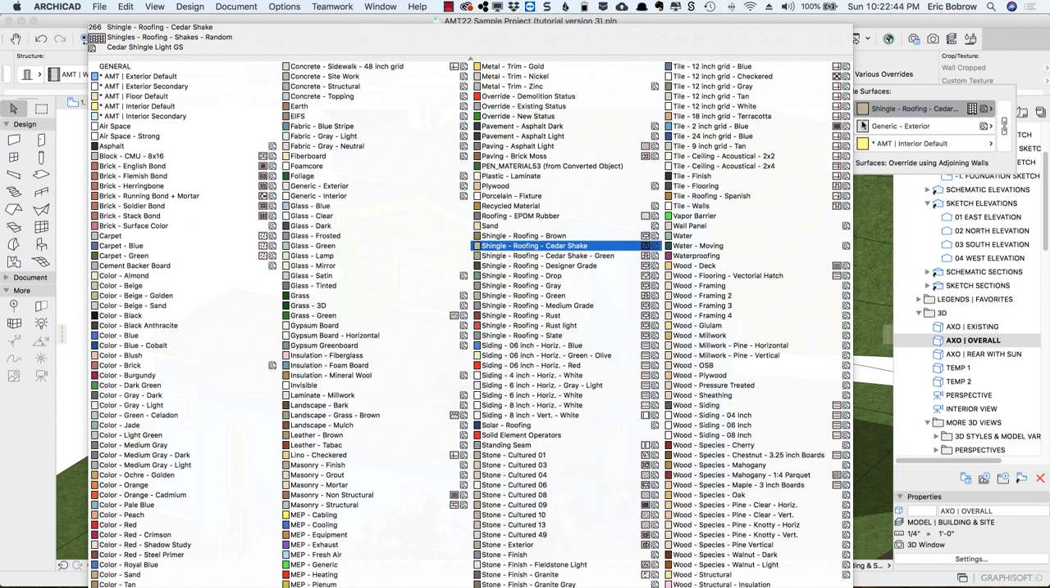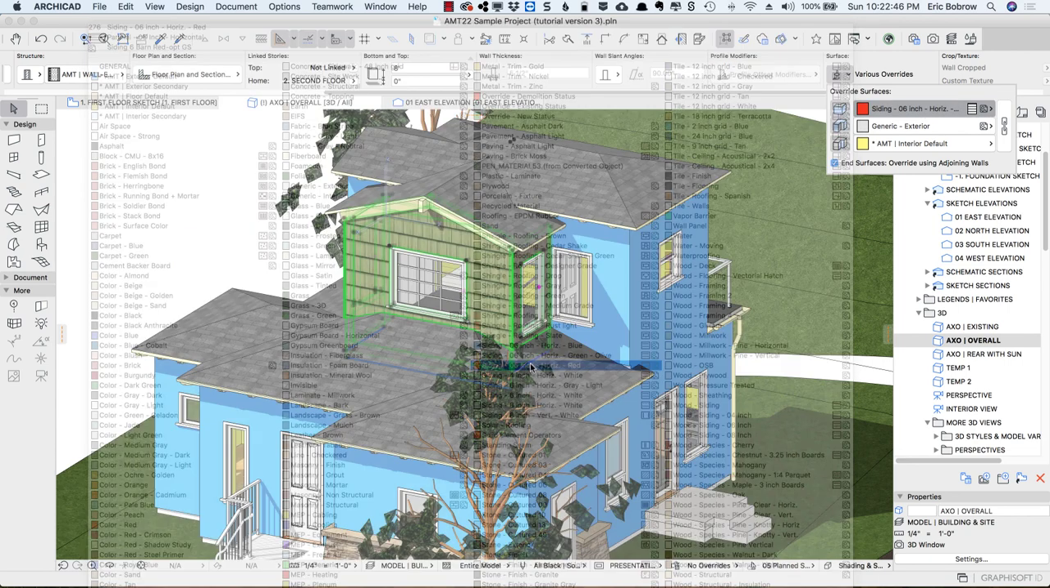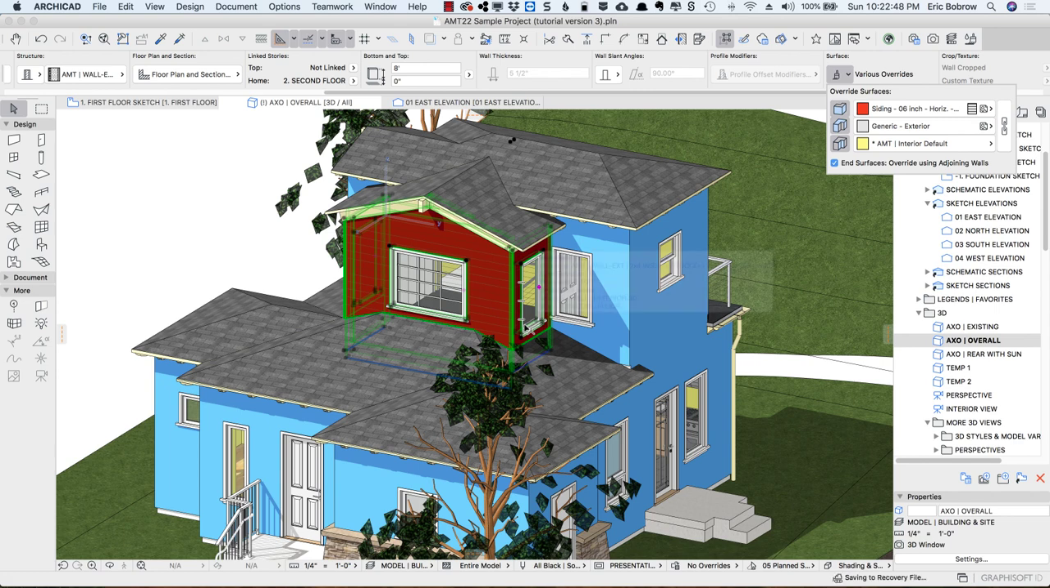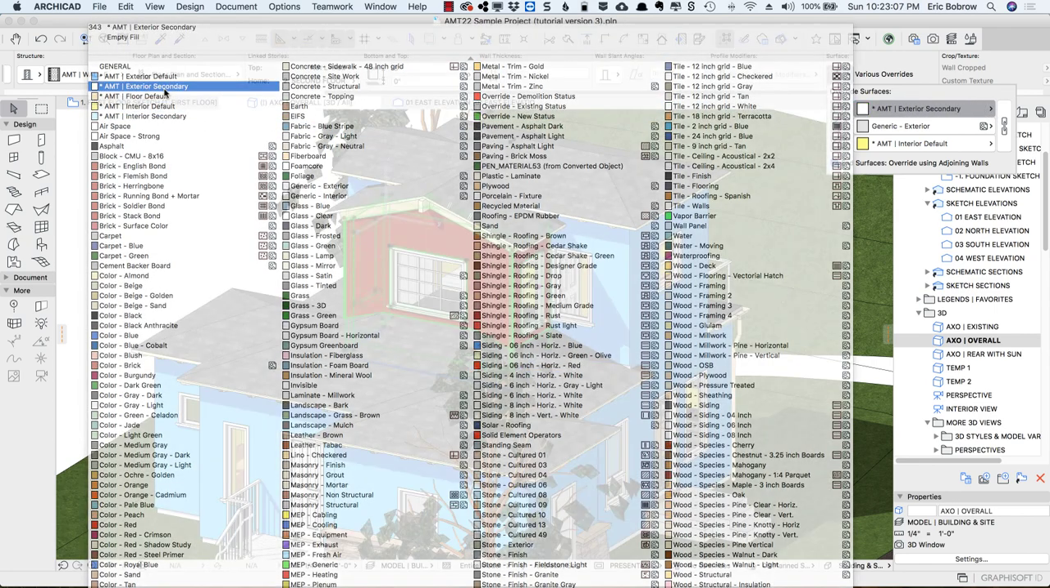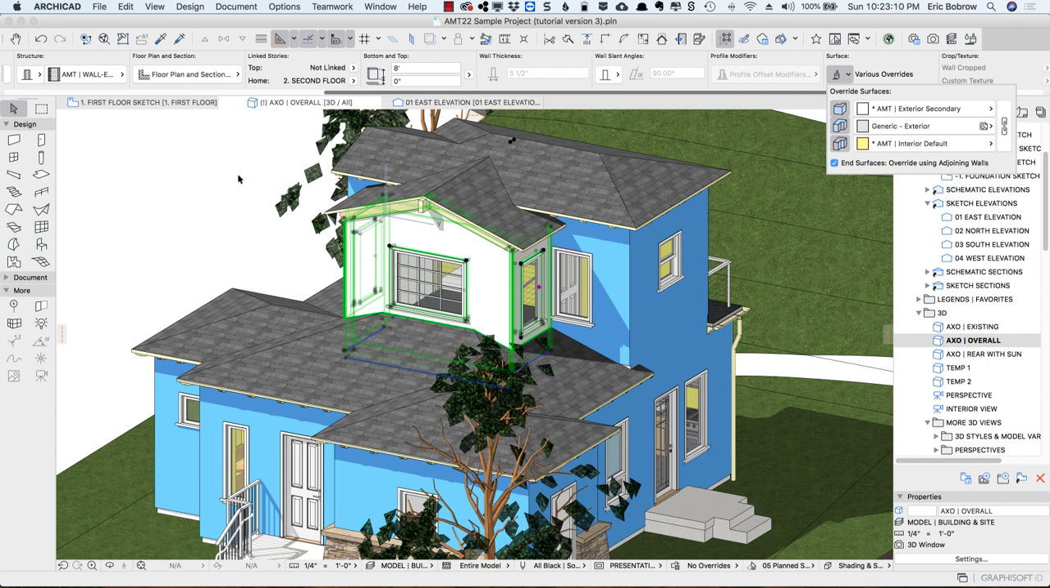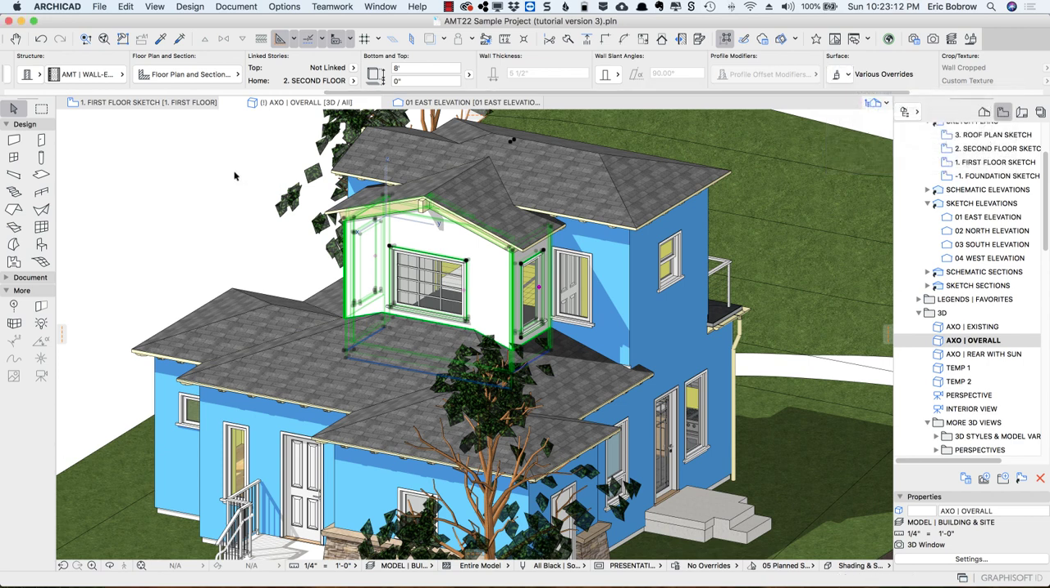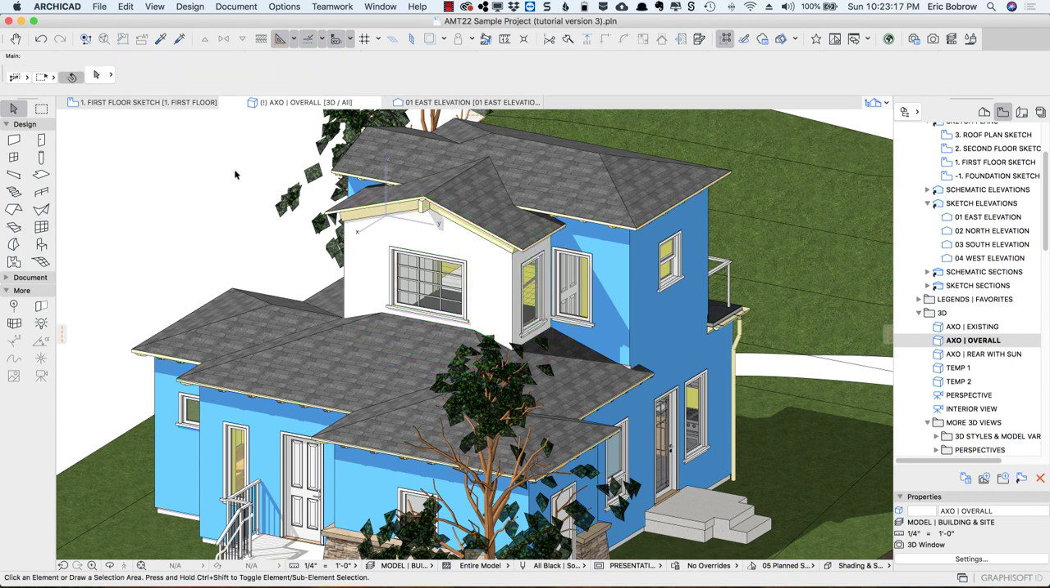Now I could change this to something like a siding, like a red siding here, which maybe would be good. But what I'd like to do is make it more generic, the secondary color for the exterior, and then experiment with that. So instead of being a specific one, I'll switch it to the exterior secondary. Now the exterior secondary initially starts out as white in this template, but I'm going to overwrite it with different options here.